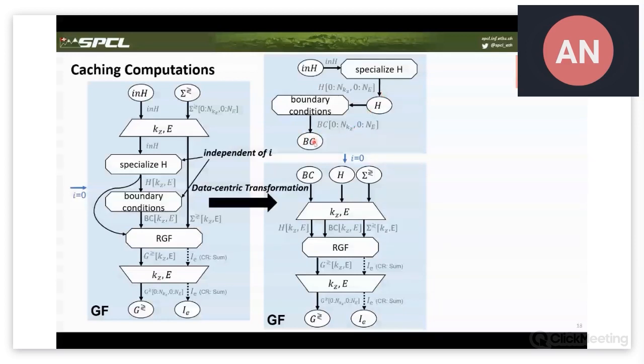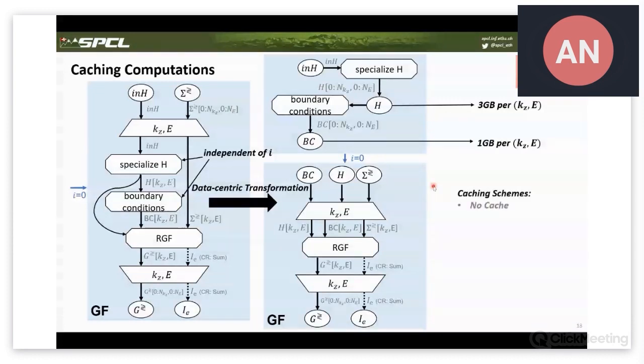Now, this is not that simple, so there is a kind of a problem here with whatever resource constraints you have, especially in memory. So for some simulations that we will see later, these Hamiltonian matrices can basically be 3 gigabytes per energy momentum point, and the boundary conditions add another gigabyte on top of this. So as you can imagine, depending on how many computing nodes we have and how much memory we have, these transformations may be viable or maybe not. So in order to explore this, we also came up with some caching schemes. So the first one is obviously that we do not cache anything because we don't have memory. The other one is that we cache the boundary conditions, and the third one where we cache everything. So we will see later how this changes also the results.